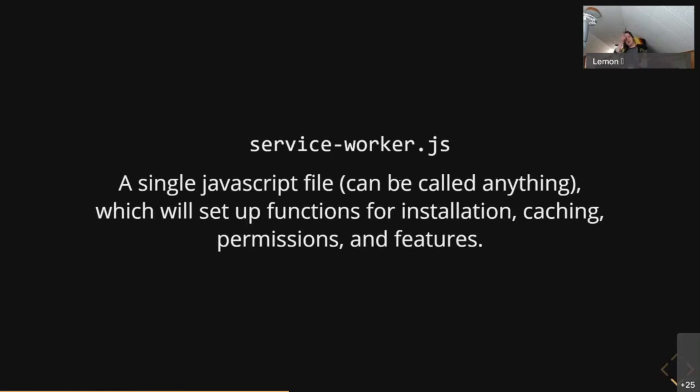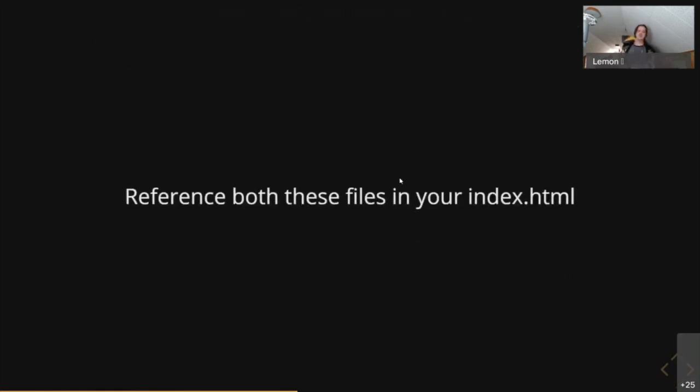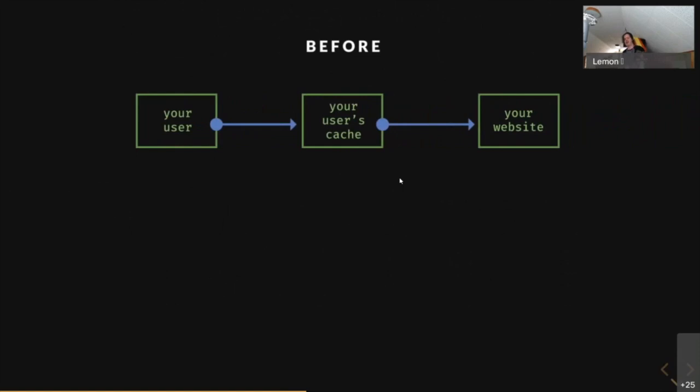So having done all of that, you're going to reference those in your index.html file. Here's the manifest. Here's the service worker. And then at that point, you've actually changed how your website is consumed. Before, your website was consumed like any normal website.